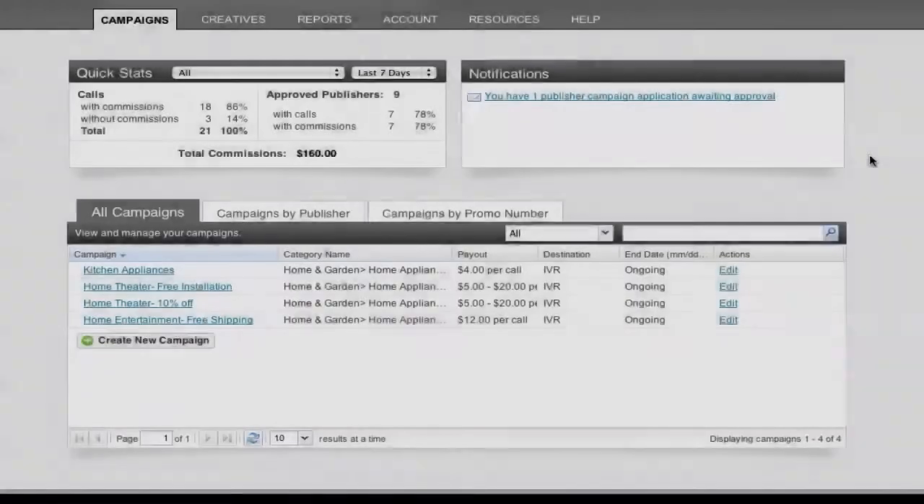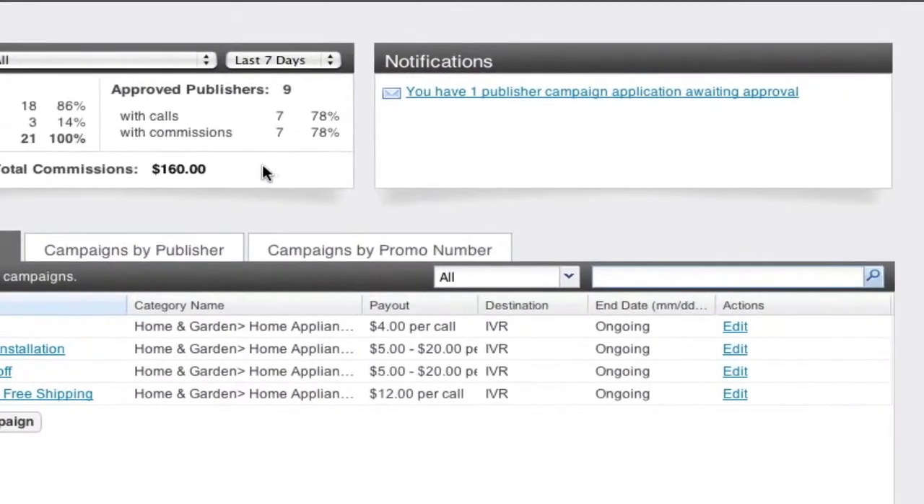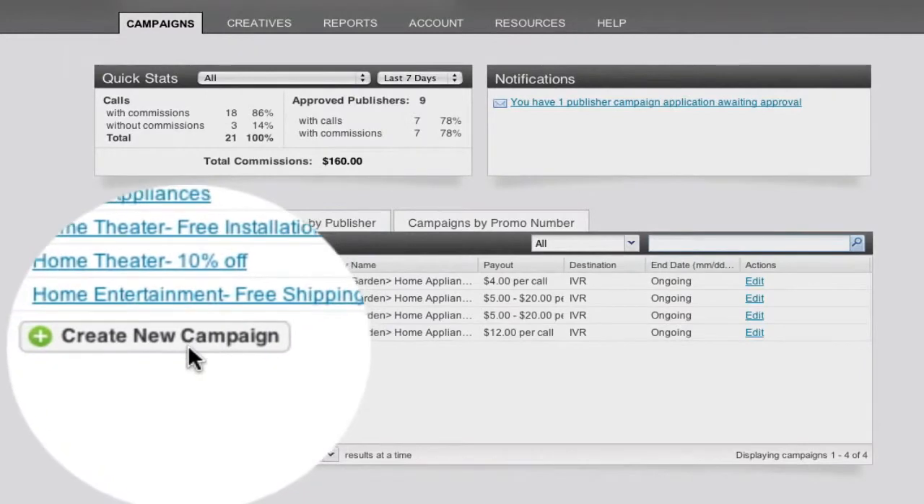Let's get started. Each time you log in, you will see your home page. Here's where you'll see a quick stats summary of how your campaigns are performing and any notifications such as pending publisher applications. With our PaperCall program, you can create as many campaigns as you want for different products and services, seasonal campaigns, and more. To get started, click Create New Campaign.